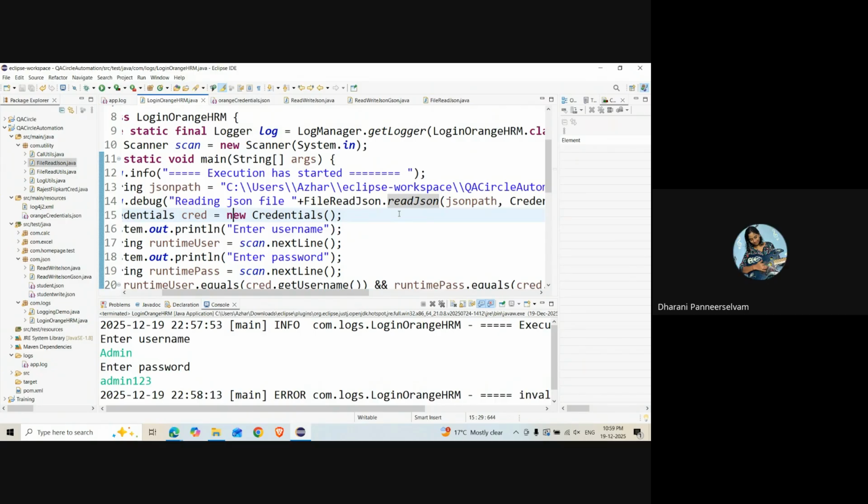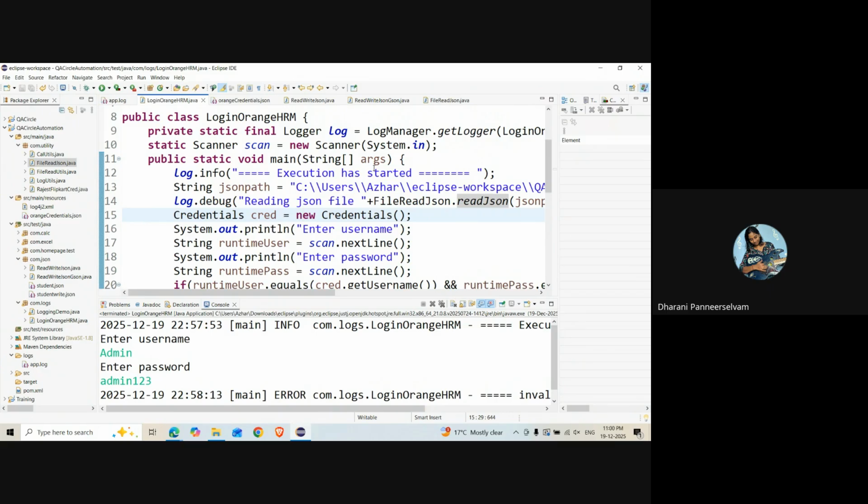Sir, I have another doubt. In the 15th line, we have created an object. Usually, we create the object for the class which has the main method only, no? Yeah, the main method is there. In the main method, we have created an object.